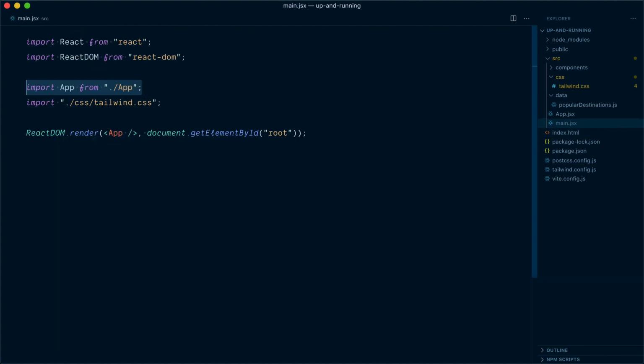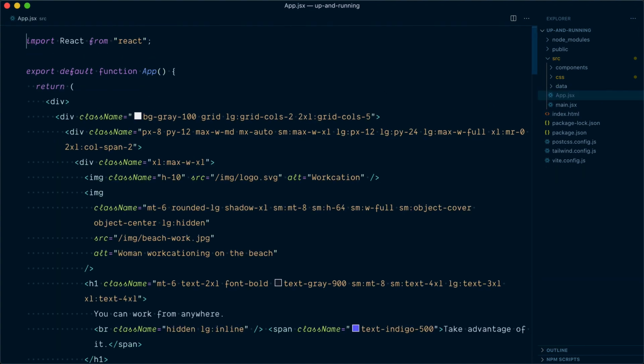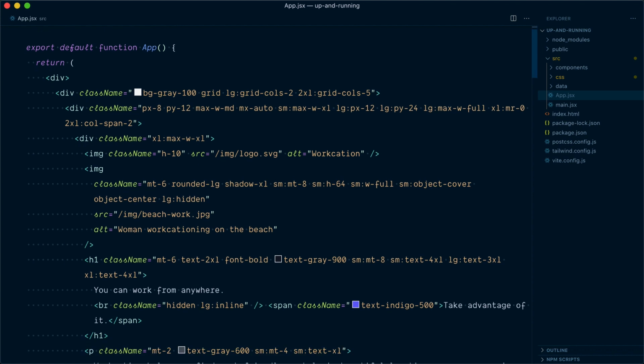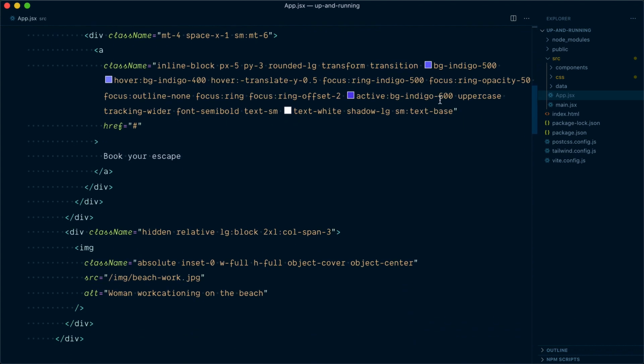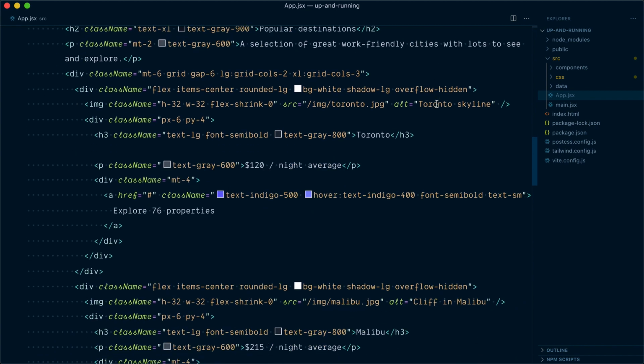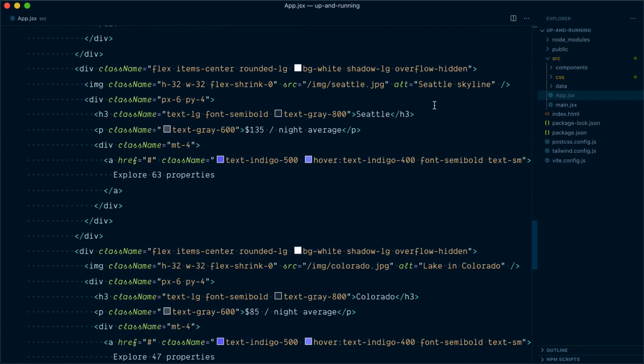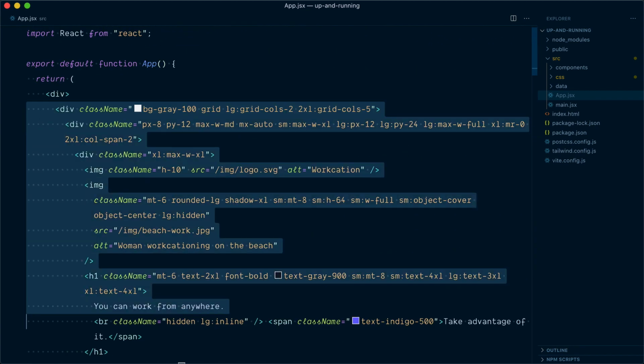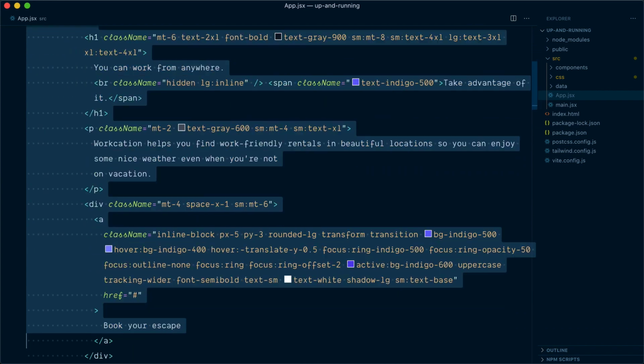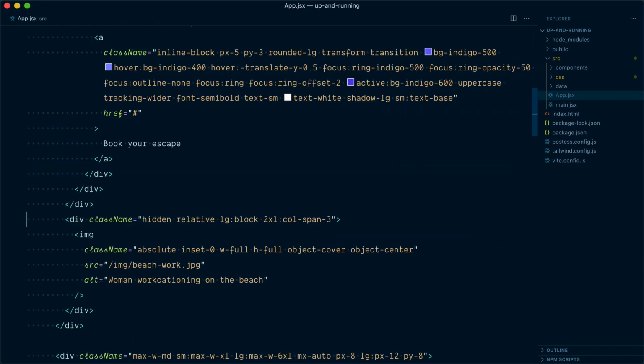The app component in question comes from here. This is just a single component that returns the whole markup that we had in the previous lesson, as well as our new popular destination section. The markup for the hero section is the exact same that we had before, with the only difference that I've replaced the class attributes with className, since in JavaScript, class is a reserved keyword.